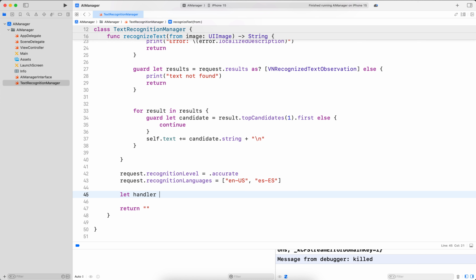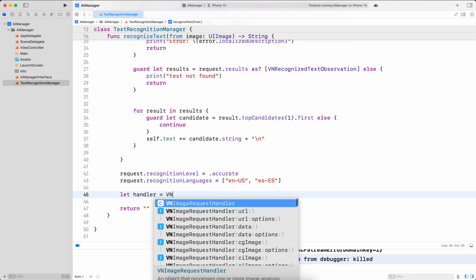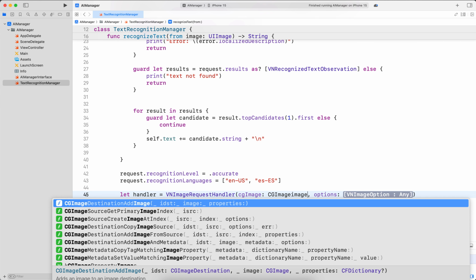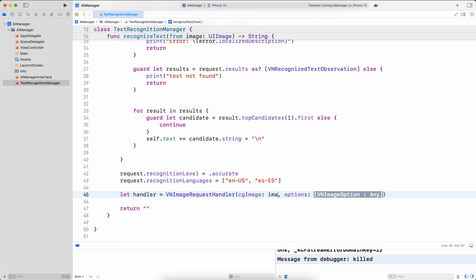Let handler is equal to VNImageRequestHandler. And that would be with a CGImage. So let's use this one. And how do I get a CGImage? Well, I can get it from the image that I pass. So that would be image.cgImage. And let's put an exclamation point to force it. I don't really like to force things, but it has to work, right? If there's an image, it has to work.